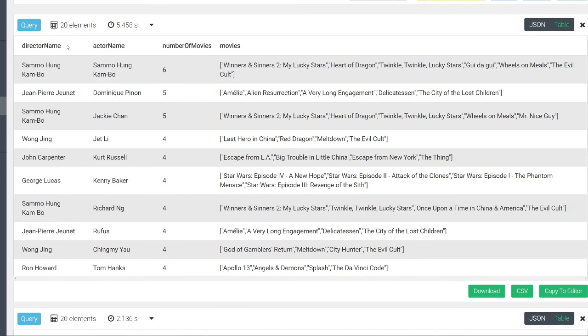Here we can see that the top option, Sammo Hung, has participated in 6 movies. It looks like they participated in it as themselves. And moving down the list, we can start to get some more interesting results to see the different movies as well as the number of movies. So if we were looking to find an actor that had participated with a director in a high number of movies, we have a good starting place.